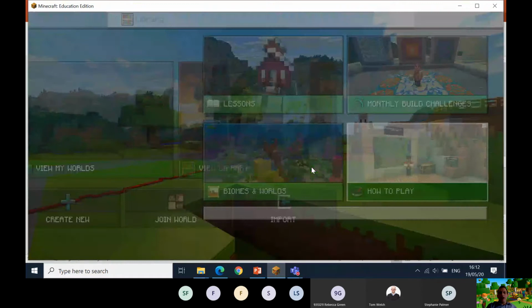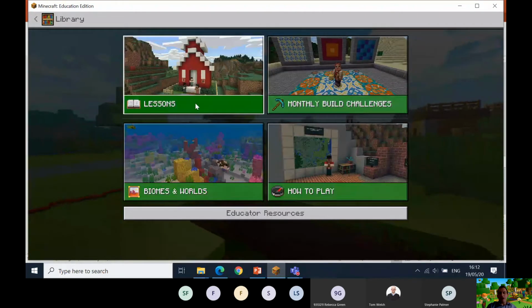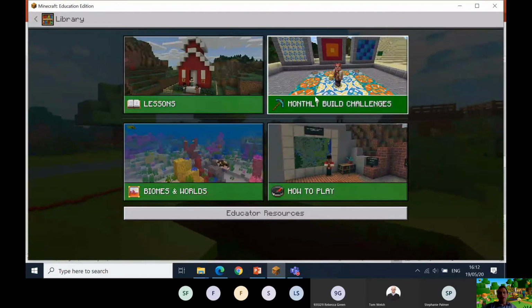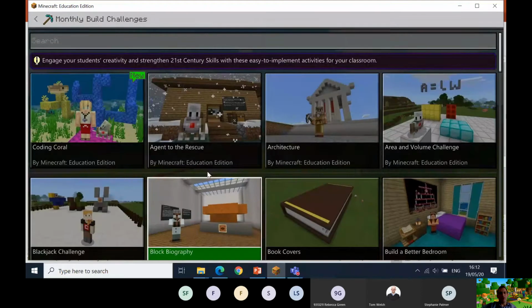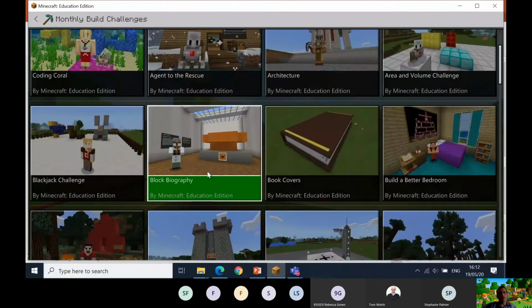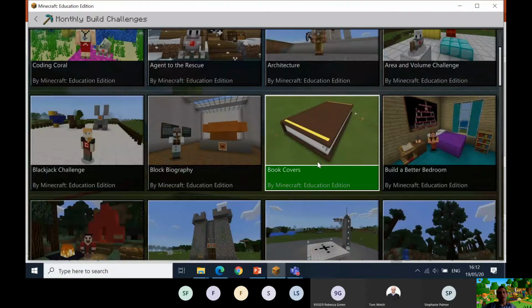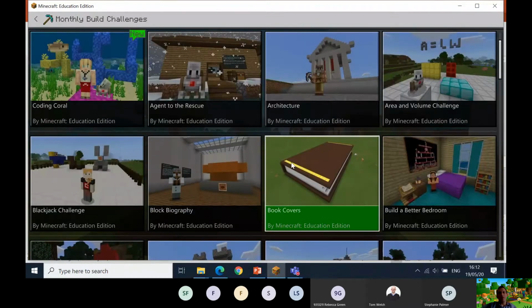You can go to the library. In the library, you've got lessons. You've also got monthly build challenges, which are really good for picking up Minecraft. They refresh those roughly once a month, and you can go back and get historical ones. And in there, it will challenge them to use different methods of Minecraft to solve problems.